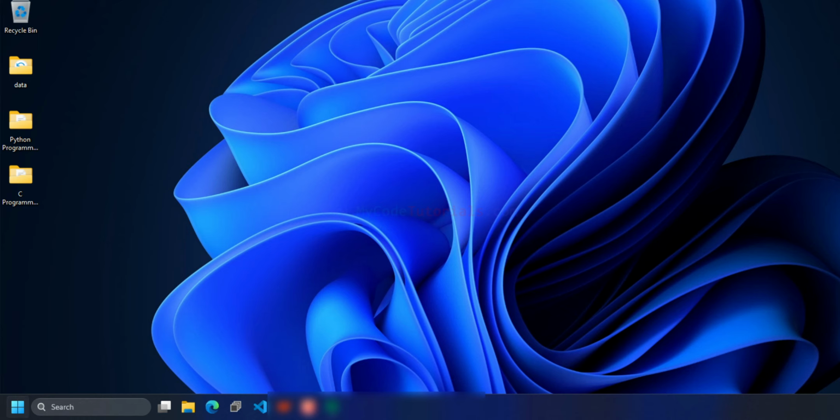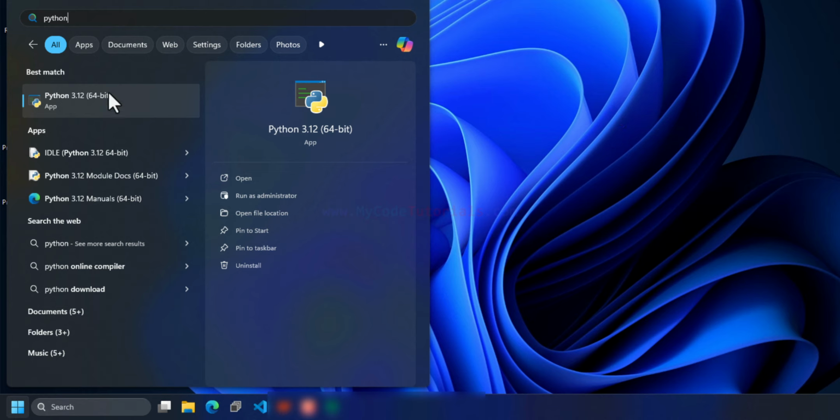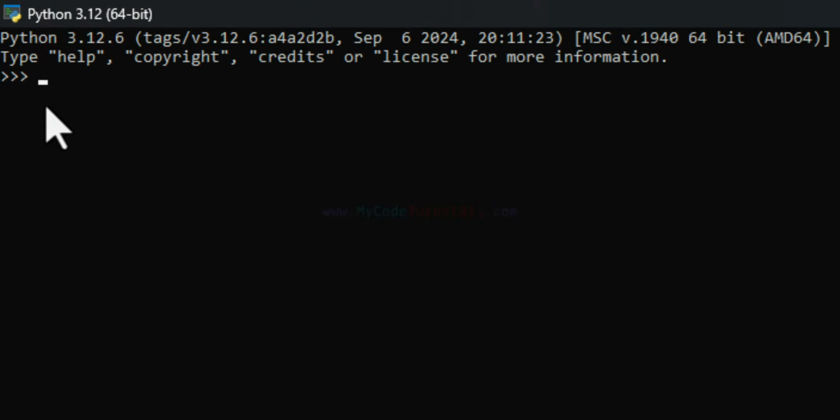Now if we click on the start button and search for Python and open up this Python app, then we can see the Python version which is 3.12.6, which is the latest version at this particular moment where I'm making this video. So this is it guys, this is how we can upgrade Python to the latest version in a Windows computer.